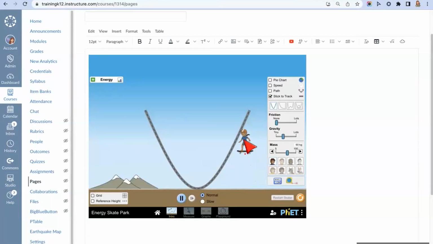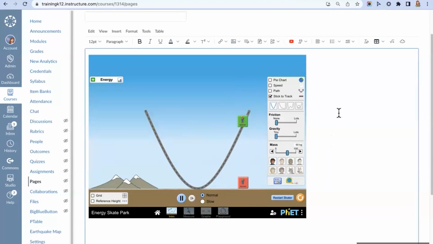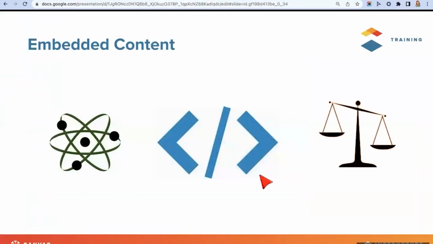But I love these simulations because students can come in and it's almost like they're playing a game, but they can learn how this works. We can see what happens when gravity is turned off, for instance. But these are amazing. Embed code, like I said, can be found all over the internet, and I really encourage you to look around and find some.